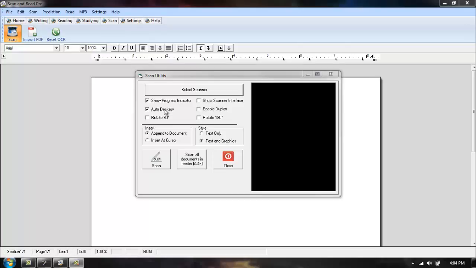Auto Deskew will straighten out a document that may have been placed on the scanner in a crooked way. Enable Duplex will enable dual-sided scanning if your scanner supports that. Rotate 90 degrees will flip that just as it says, 90 degrees. Rotate 180 will flip it right around in case we scan the document upside down.